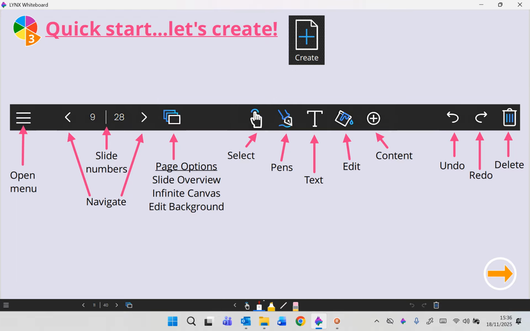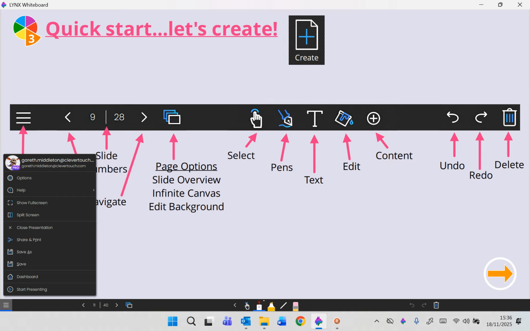So there are four main areas to the toolbar at the bottom of the page. First of all, there's the open menu, and in that hamburger menu are a range of options that you'll see. Things like being able to share and print, save your work, turn on split screen, and access the dashboard or the options area of LYNX.